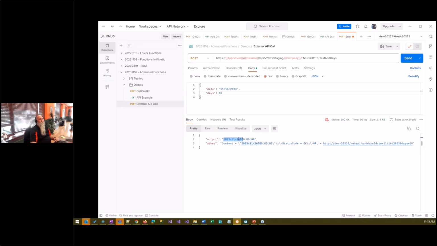10 days added on to the 16th is the 26th. And down here, you'll see my content. This backslash quote is a way to say that it's really quoted. So I'm really getting back this string, the 2326, my status code is okay. Here's the URL that I was hitting. If I change this, for example, to the 26th, let's add 15 days, run it, now it's 12/11. So it's a nice way to get my output back so I know what's going on.